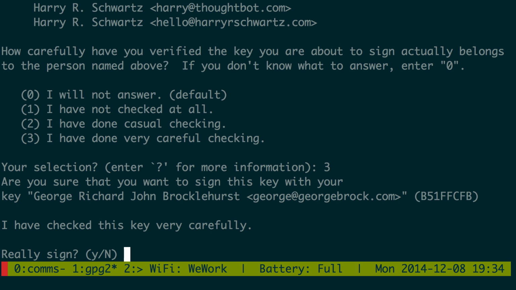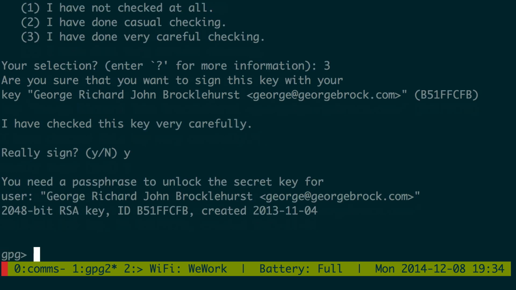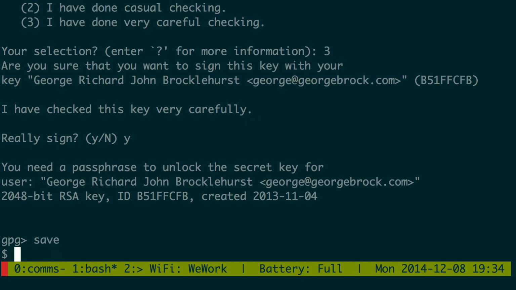Yeah. All right, so I'm really going to sign Harry's key. Now I need to enter my passphrase, which I'm inevitably going to get wrong. Oh, I got it right. Cool, so I've entered my passphrase to use my secret key to sign Harry's public key. And now I finish it off the process by typing save.